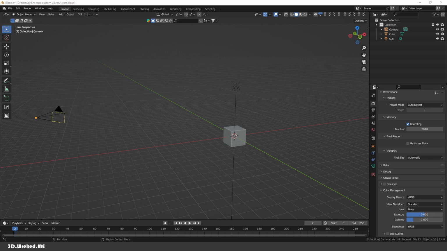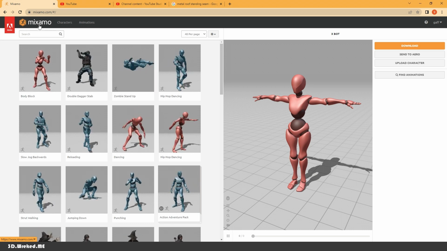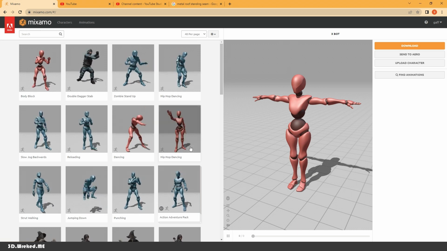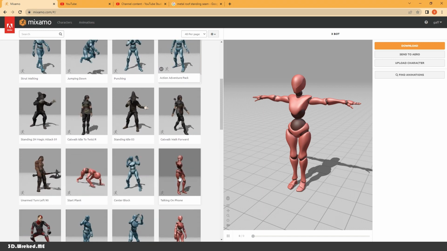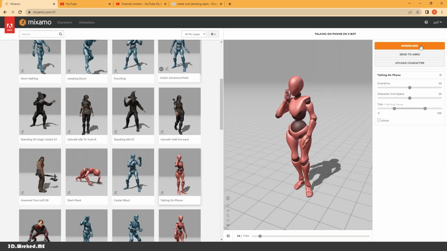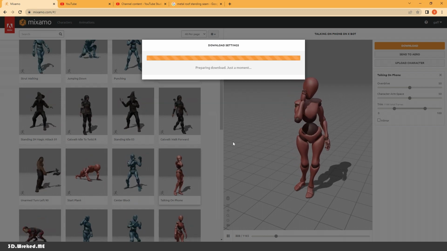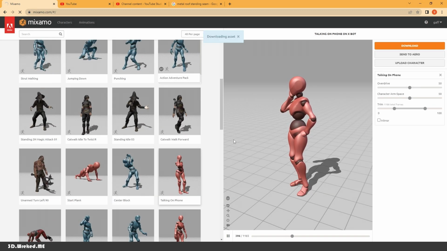Let's start by downloading an asset that we want to bring back into Enscape, and for that I'm going to use the website mixamo.com. It's a wonderful website for animated people shape. So I'm going to go for talking on the phone. I think this one is pretty good for what we want. We click on it, then we go download, and then go to download. It's going to download the model and also the animation.